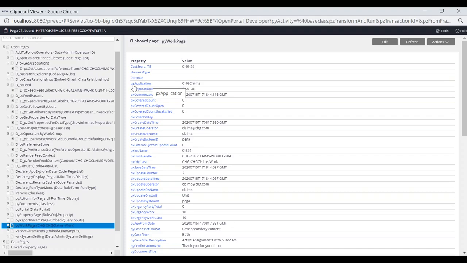Okay, so all the properties which start with PX are completely meant for read only. They maintain all the work object related data, which should not be edited for sure. For example, PX created datetime, PX created operator name, and PX create datetime. These should not be changed for any reason.